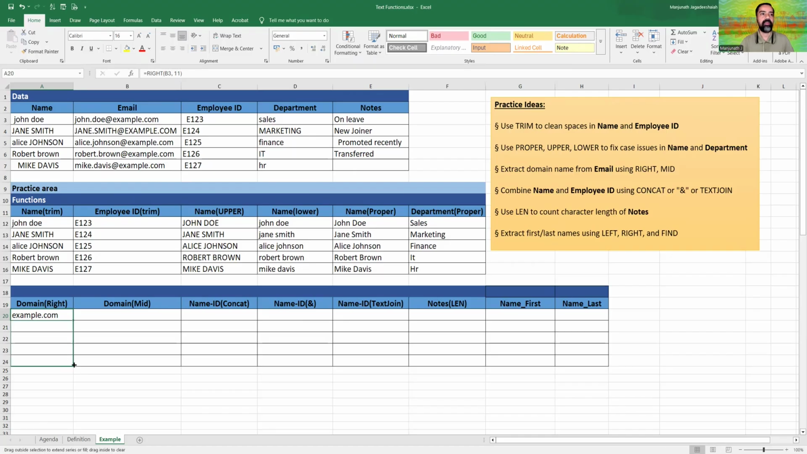Repeat the same process for the rest of the email IDs. You would see now the domain has been extracted for all of them. Now let us extract the domain name using the mid function. Finding the domain name using a mid function is a little complicated. To get the domain name using mid function, we will need help of find function.